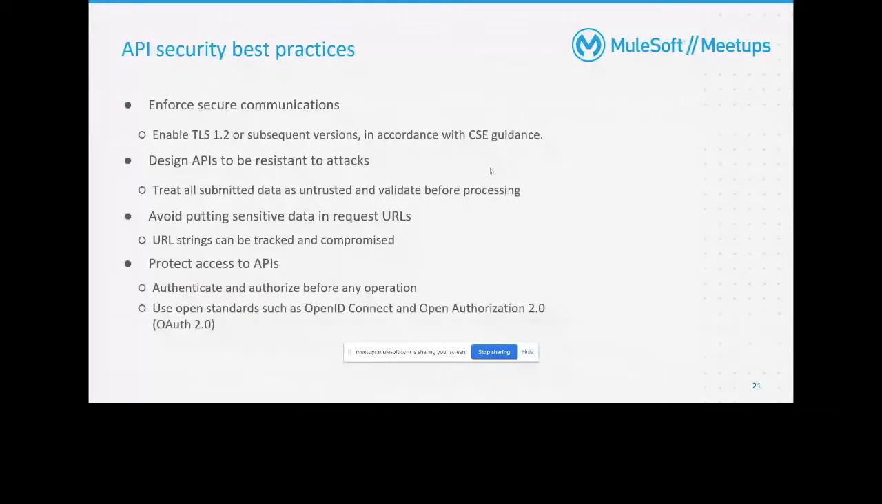So with that, I'd like to go ahead with the API security best practices. The first one is enforce secure communications, which is a very basic requirement, largely being followed in most organizations. No matter what the organization is or what data is being handled, you've got to ensure that these communications are secured, and this can be done by enabling TLS 1.2 or any later versions, following the CSE guidance.